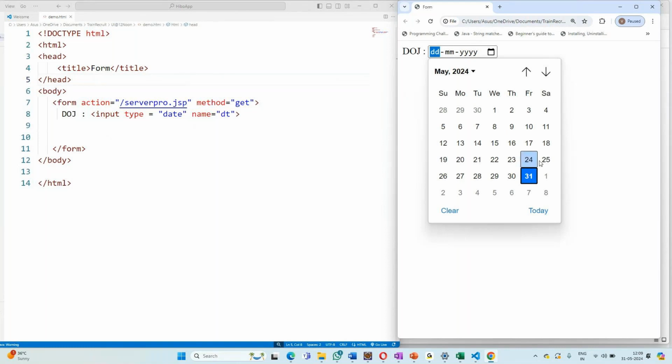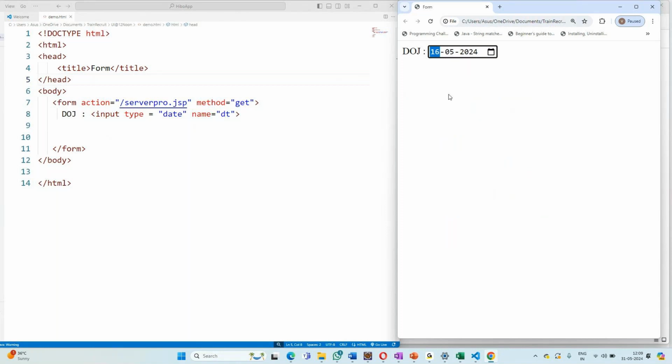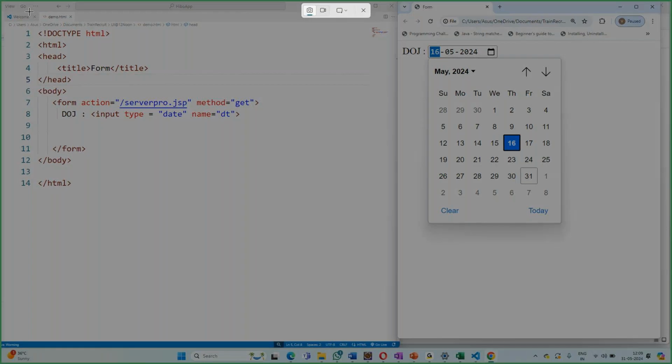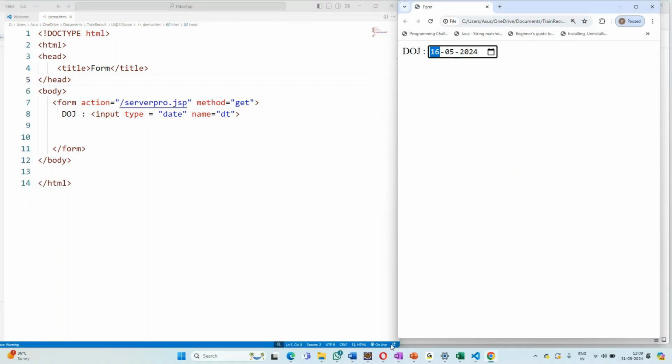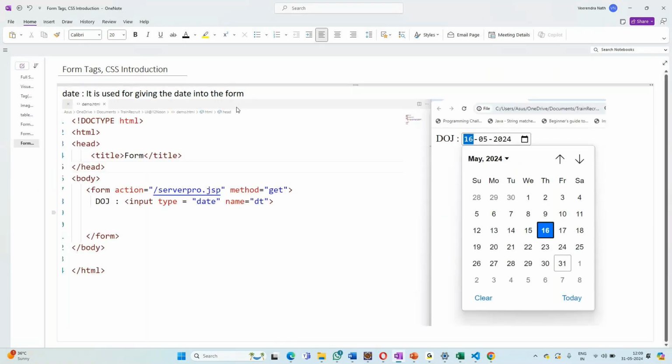Now, for example, I want to select 16. So what is selected here? Date is selected. You understood what type I gave? I gave the type date. So whenever I give the type as date, in this way you are going to take it. Whenever you are talking about the type, this is the way that you need to take the date. Okay.